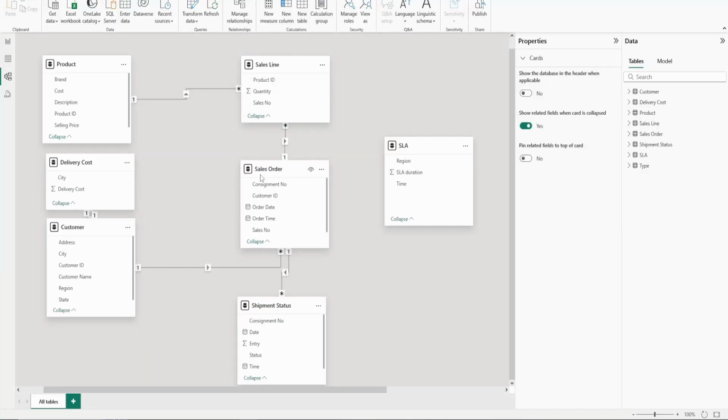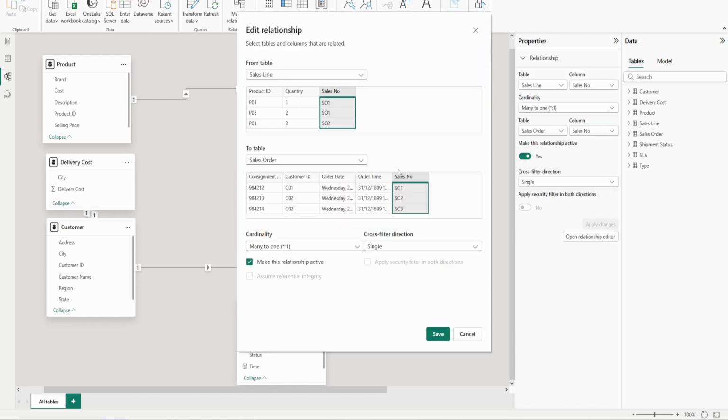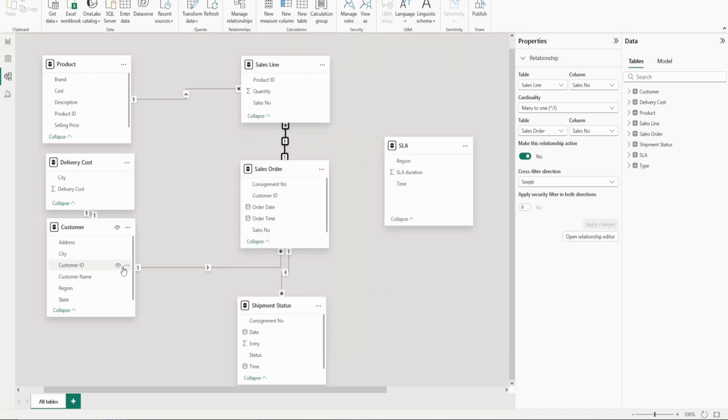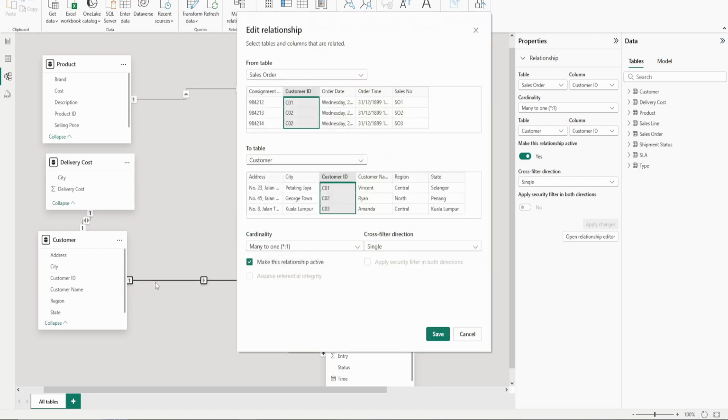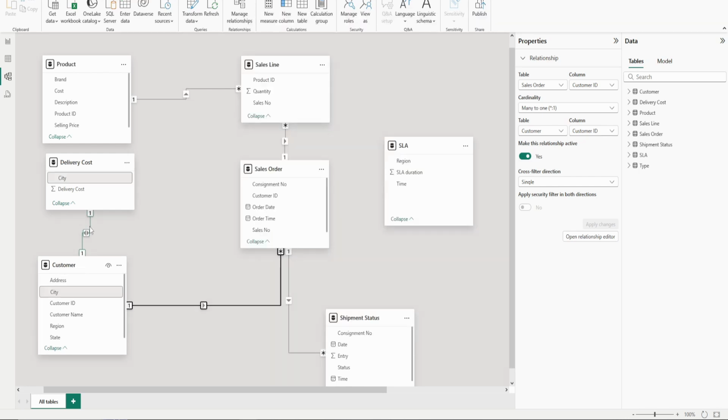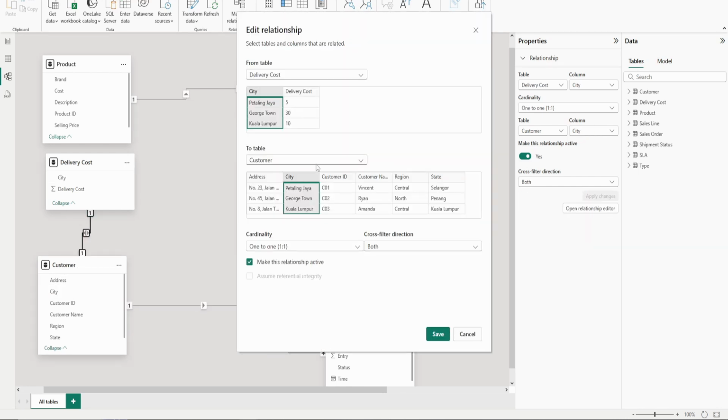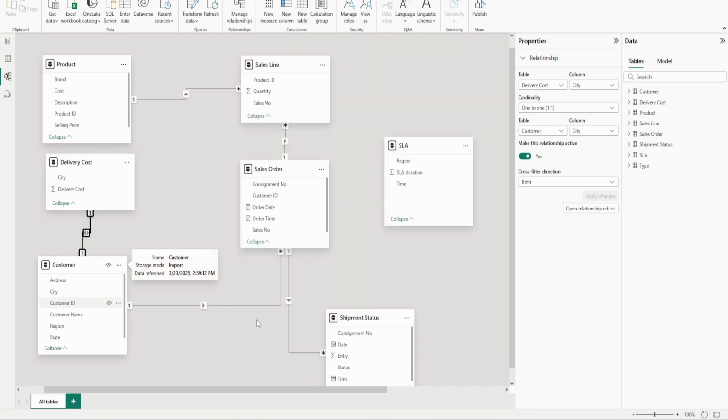This sales line, right? A sales order has multiple sales lines. One customer can purchase multiple types of products. That's why we have multiple sales lines right here. It links between the sales number, and over here we have the customer ID as well. So with the customer ID, we link with the customer table. Click on it, okay, it automatically links this up. And of course, we have our delivery costs. Each different city has its own delivery costs, which link to the customer table over here.